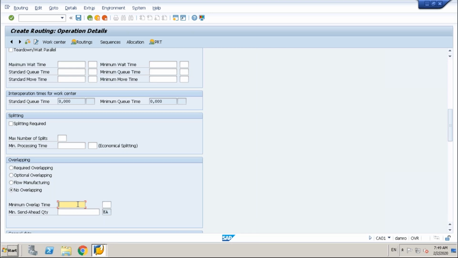And then you should also define minimum send ahead quantity. Minimum send ahead quantity is, if my quantity is 500, you should finish at least 100 before you overlap, because the second operation cannot start without 100 pieces. So until then your operations will not overlap. So you can define either of these.